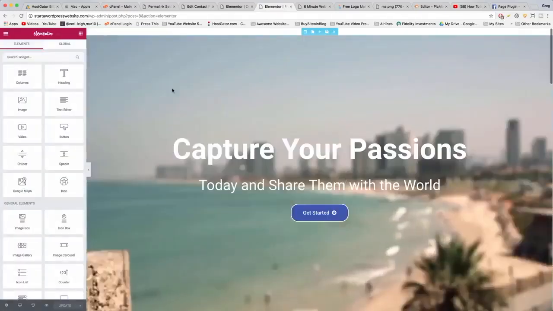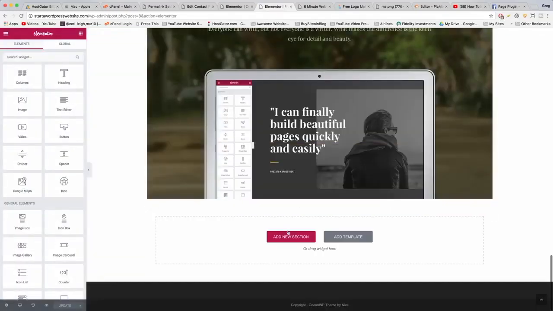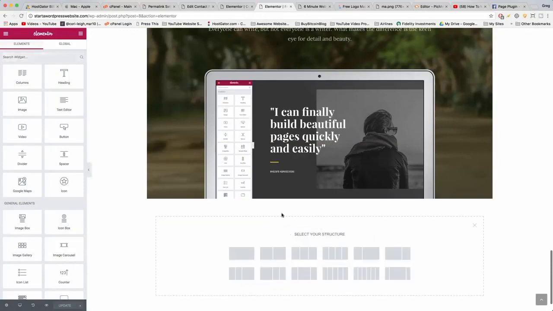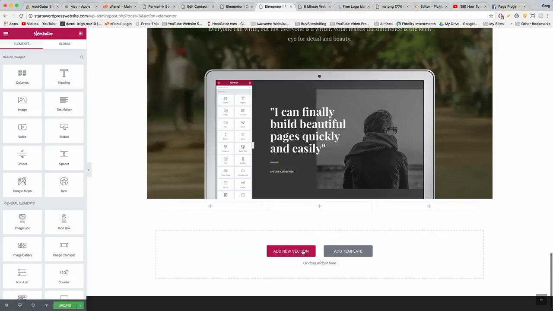So what I want you to do is come all the way to the bottom and just click Add a New Section. Now select your structure, so I want to put 3 different things in our footer, so I'm going to go with the 3 columns. And now we just need to start drag and dropping.